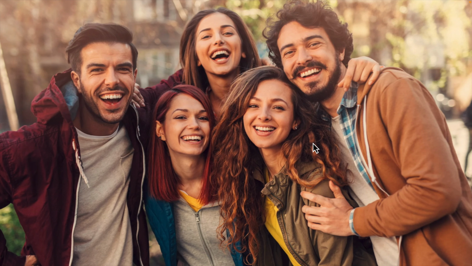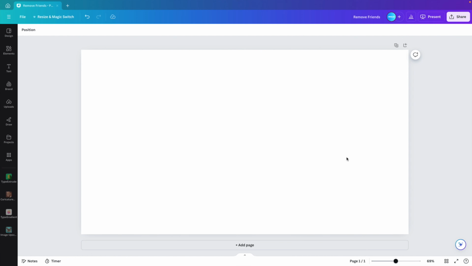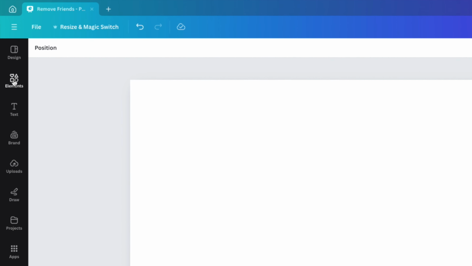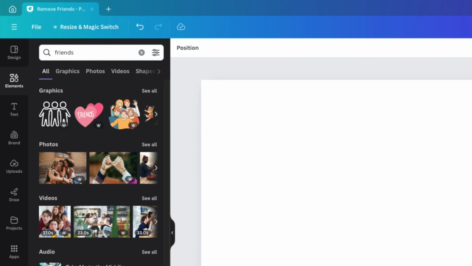Today we're learning how to remove people from pictures in Canva in just a few simple clicks. We're starting from a blank canvas and we go to the Elements tab on the left. And here in the search bar, we type in friends. You can use any picture that you like.